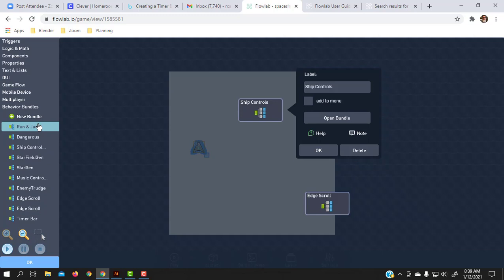So you can use these across multiple games while you've only programmed it once. So what I encourage you to do today is make your ship controls as a bundle, and then you can click add to menu, and it's going to add it into the menu. I think I've already got one over here like this. There it is, ship controls.